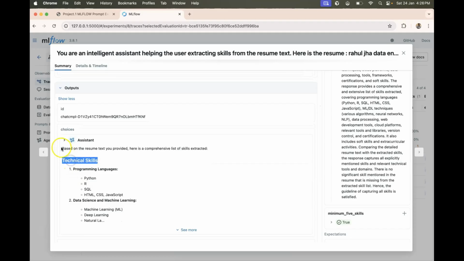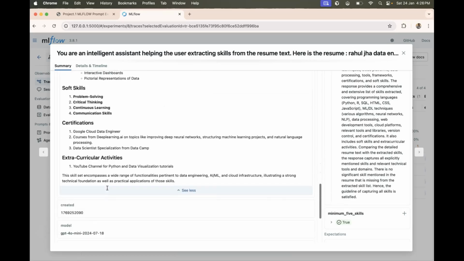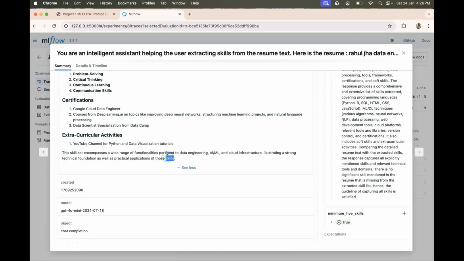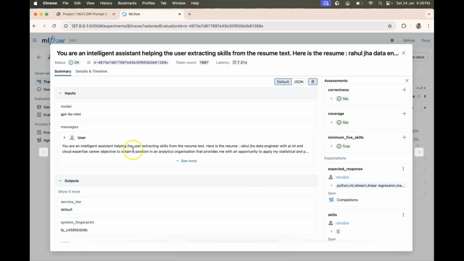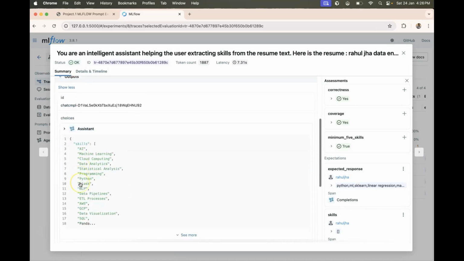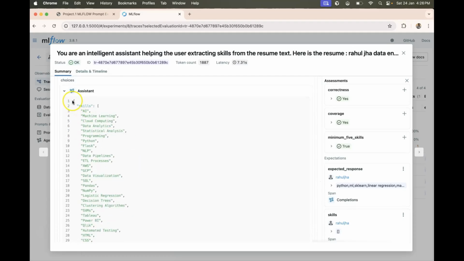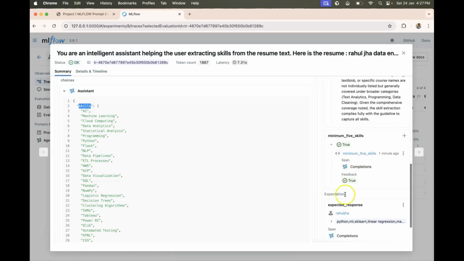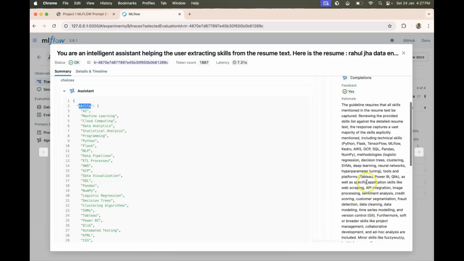You see the output: what OpenAI is doing is extracting all the skills, and it is not adhering to the structure that we provided in version 2. Let's look at the version 2 trace, and let's look at the outputs. Yes, you see in the outputs we are basically getting a JSON with skills, and minimum 5 skills is getting passed, coverage is getting passed. In the minimum 5 skills, for now we are just returning true. We can fix that in a moment, but this is how it looks.